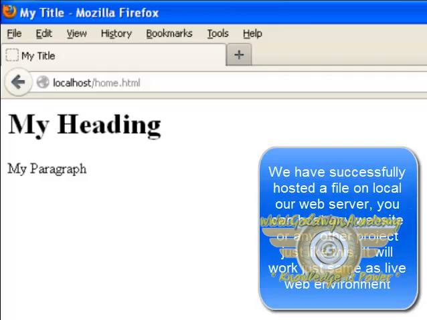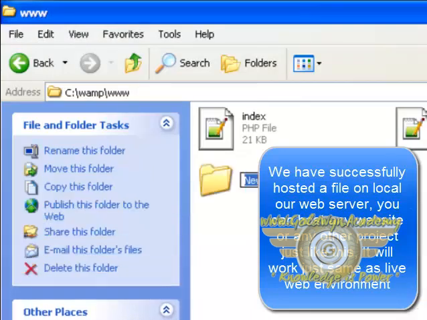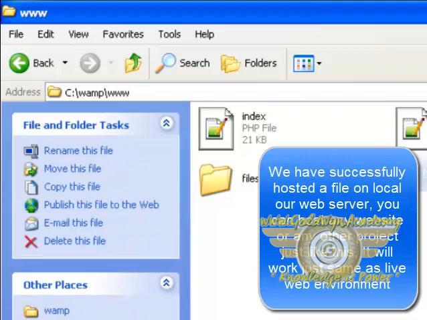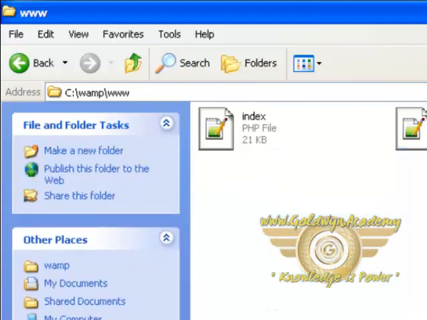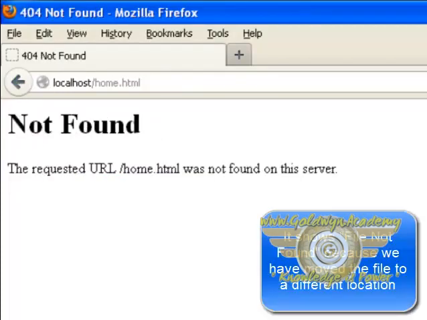Now let's do one more thing. Let's create one directory. Let's say files, and let's put our file into that directory. Go back to the browser and refresh it.